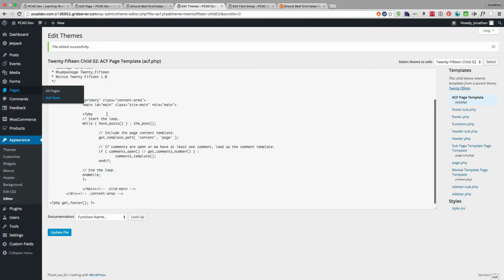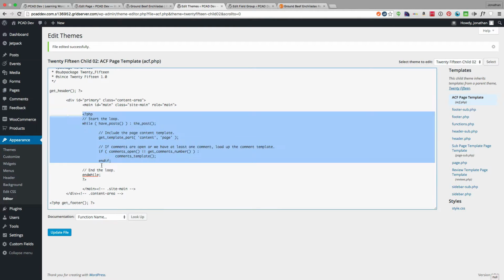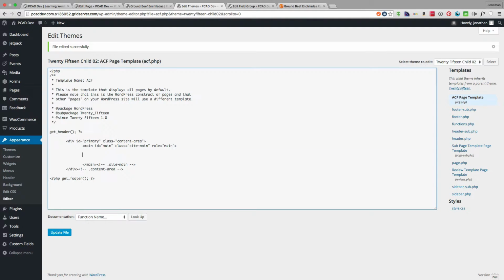Yours might be called something else. You just want to come in here and you want to get rid of all of this information here. This is the loop that brings in the post editor. First thing we need to do is some HTML, so we're going to do article and article, and within that we want to do a div, I think it's a class, entry content. Okay.